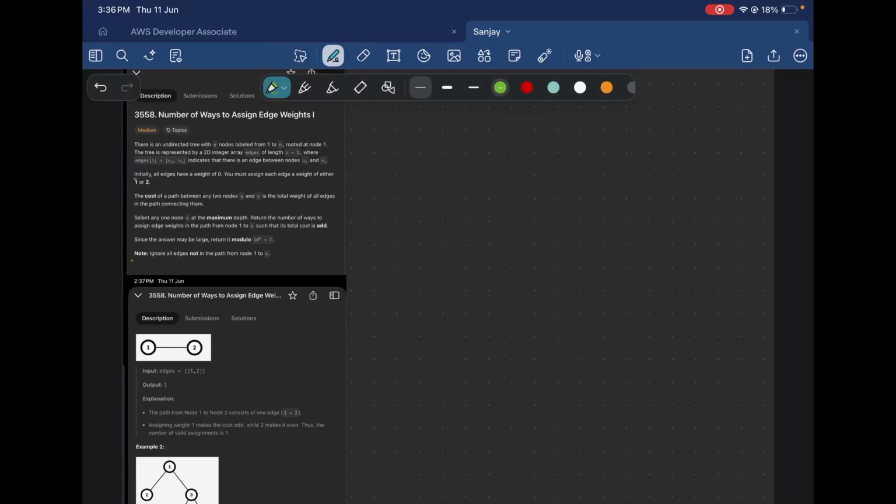In today's video, we are going to solve the LeetCode problem number 3558, that is, Number of Ways to Assign Edge Weight 1. First, let us understand the problem, and then we go for an approach and a solution for writing code. They have given an undirected tree. When it comes to a tree, there is no cycle. If it has a cycle, then it should be a graph rather than a tree.